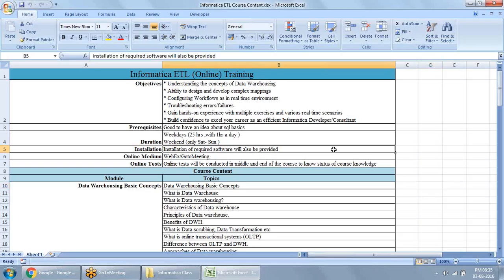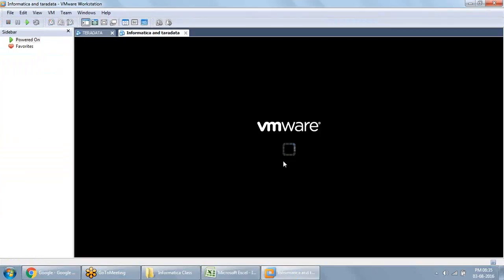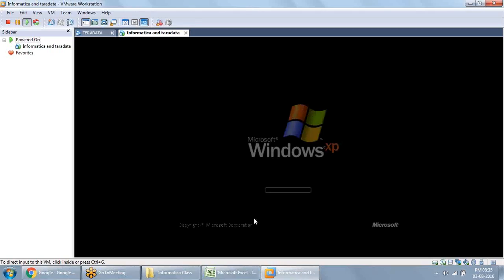Now the installation. We'll take care of it once I share the software. We need to download the RAR files, and we'll be doing the VMware setup version. It's not a trial version. It's a VMware virtual machine version with Informatica 9.5.1 and an Oracle database. We'll take access through TeamViewer and do the installation.